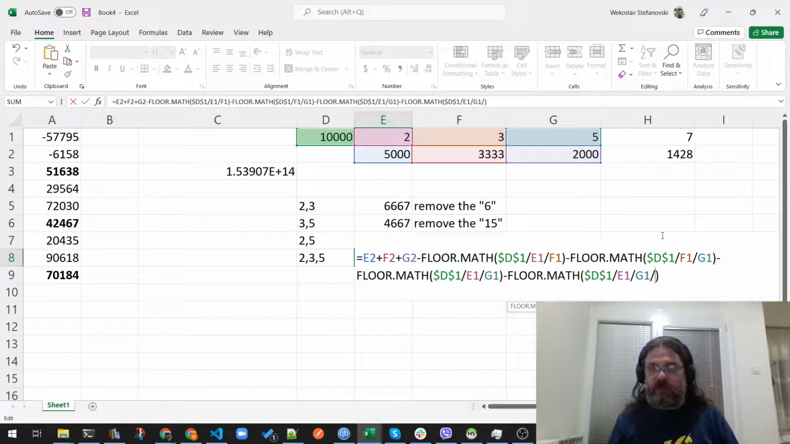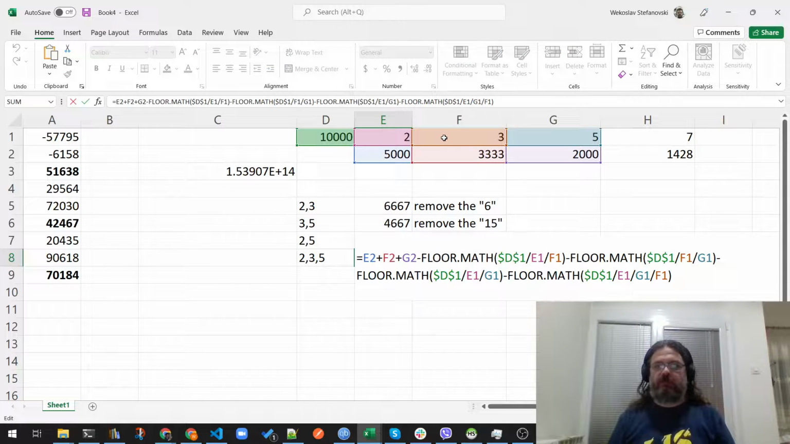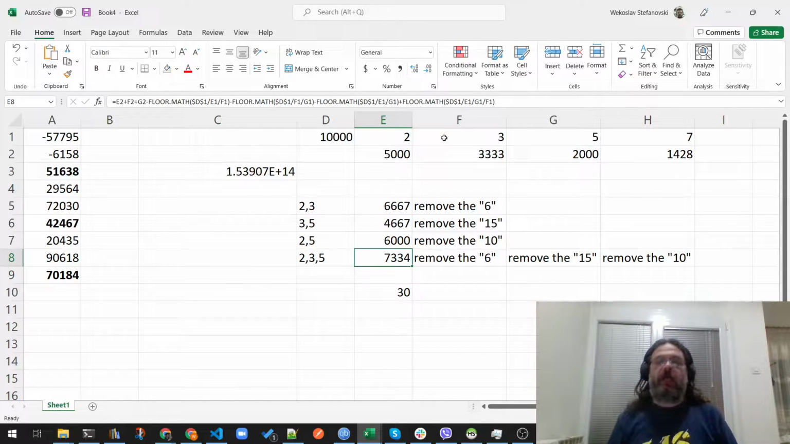This is going to be divided now with EGF. And we don't need to remove those, we need to add those. And this is the number of numbers under 10,000 which are divisible by 2 or 3 or 5.